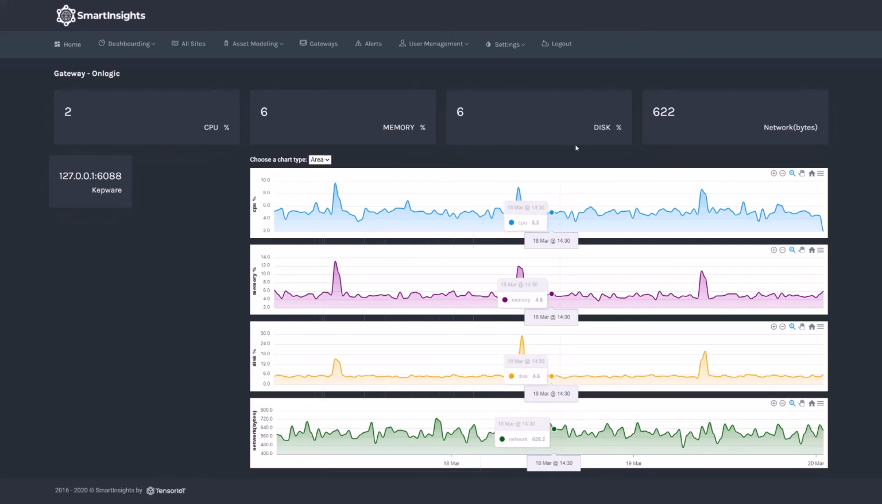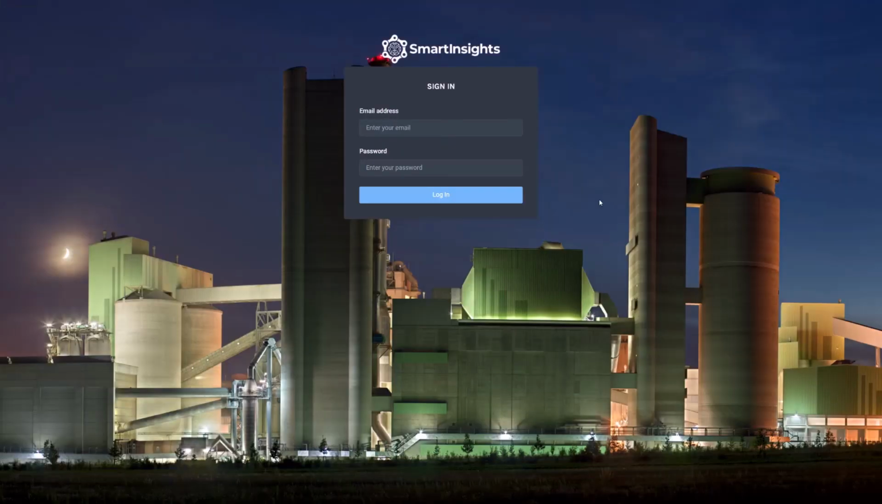So that's a quick overview of Smart Insights from TensorIoT, powered by AWS.